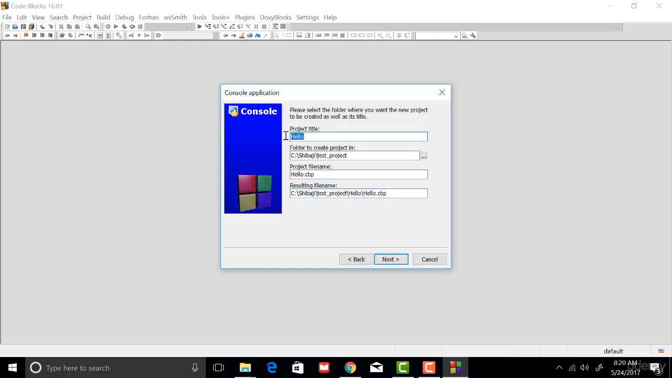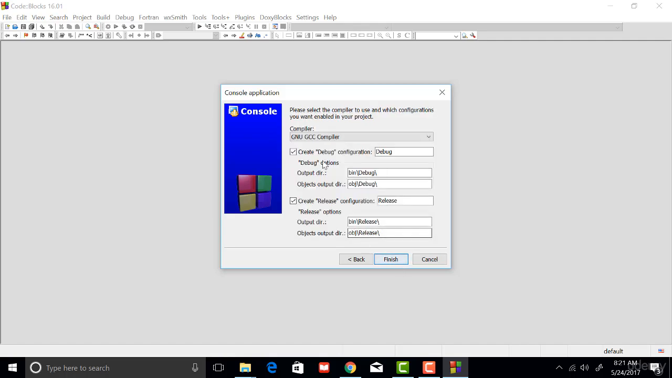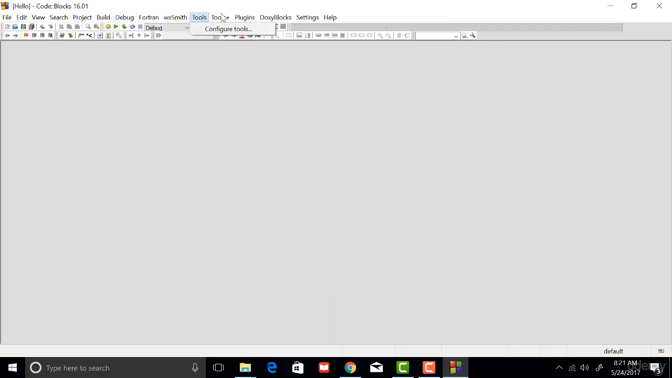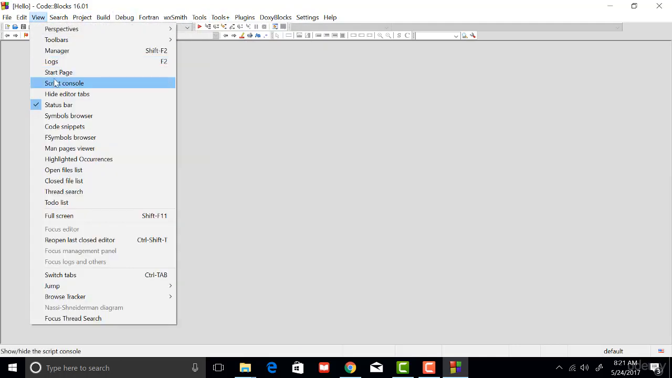With the title of your project, there will be a folder under the location. As you can see, this is the location of my project, test_project, but under that Codeblocks is going to create another folder, hello, with the name of the project, and then the project file .cbp is stored within that hello folder. Okay, so just click on next and select the GNU compiler and click on finish. Now if you don't see anything happening there, just click on view and then click on manager.